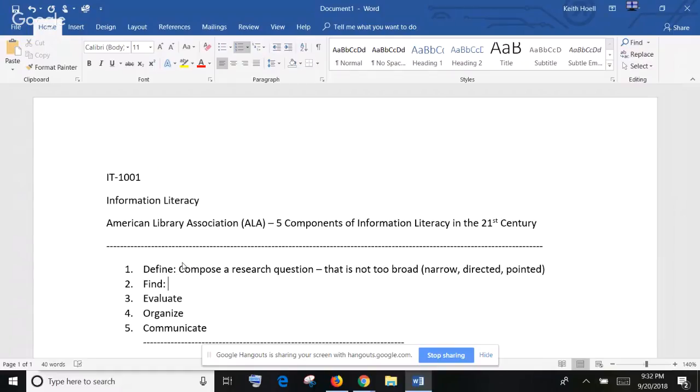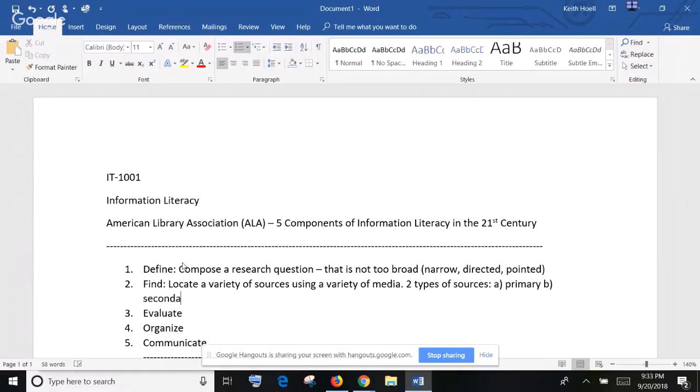All right. So find would be, and I'm going to compose research. Another thing is find, locate a variety of sources using a variety of media. Now, when we talk about sources, we're talking about two types of sources. We have A, primary, and B, secondary. Okay, so if we talk about primary and secondary sources, what are some of the primary sources?